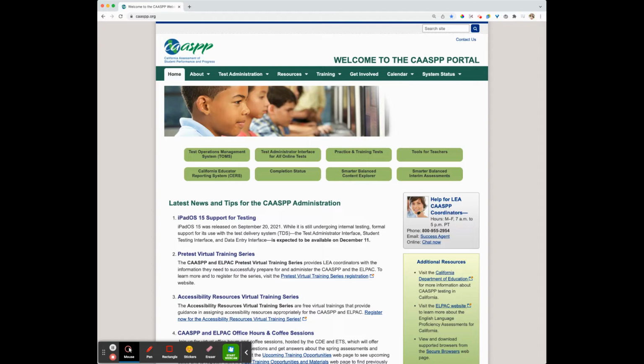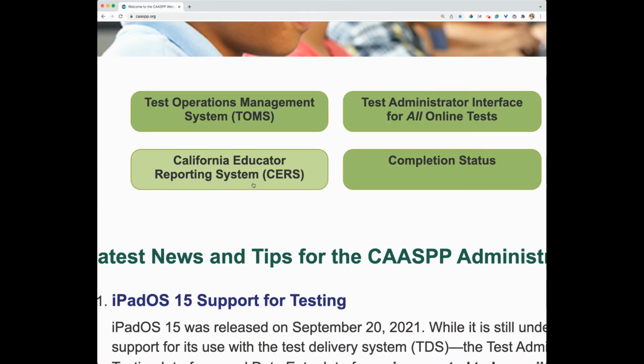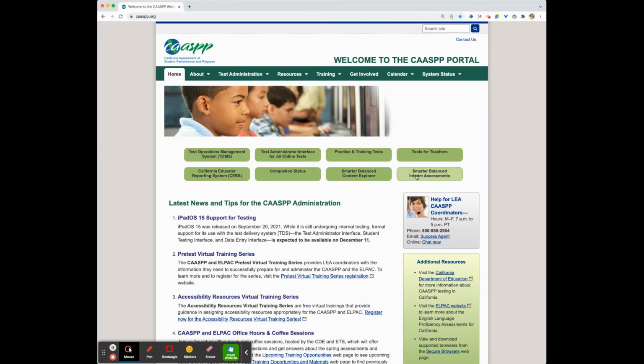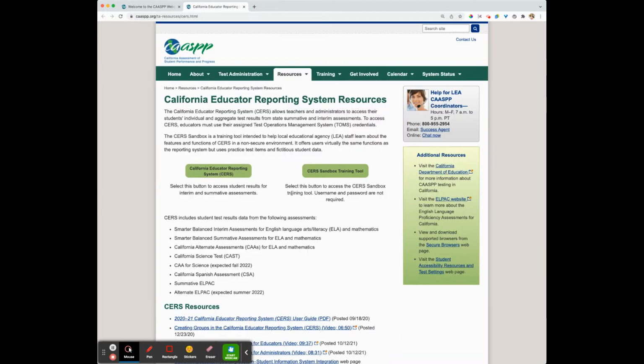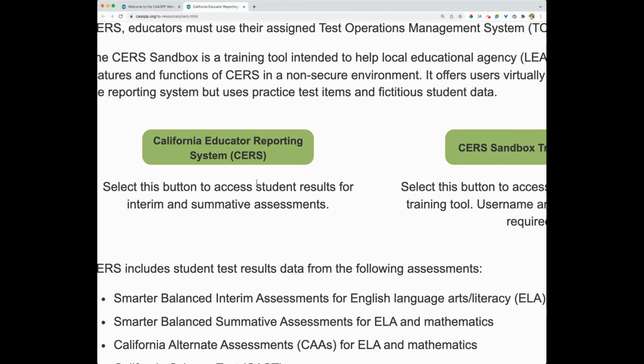New this school year, in order to get any results from any ICAs or IABs, teachers will need to go to the California Educator Reporting System, so CERS. You can either just click right on there, or if you're on the Smarter Balanced Interim Assessments, you can click there. But I'm going to show you here. There's two options.